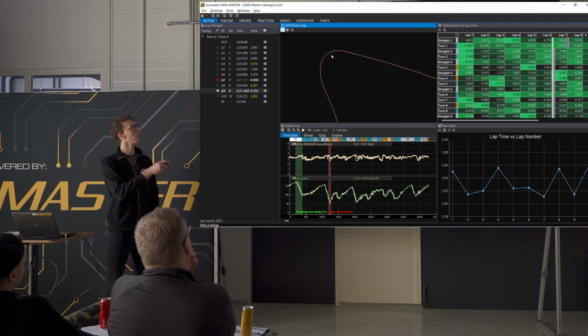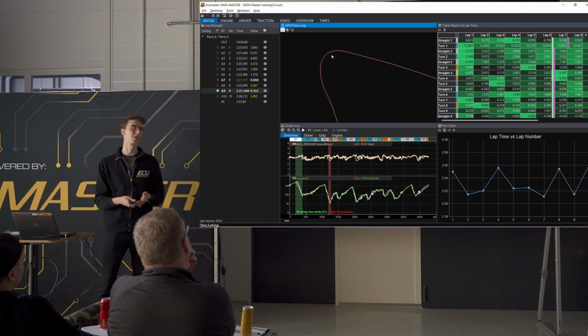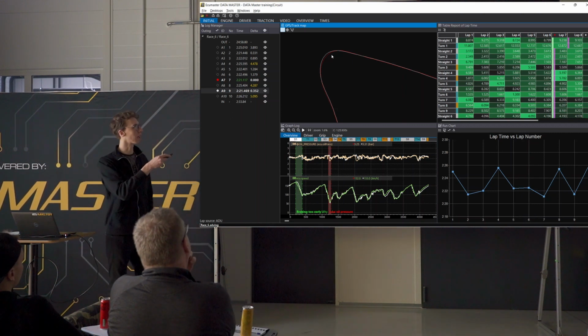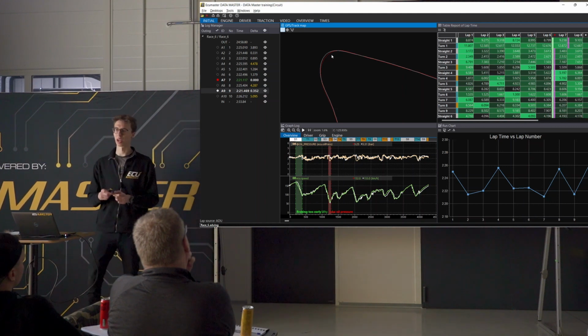In the future, we will have the track map, like the satellite image of the track in the background, so we can see the lines even more directly on the track.